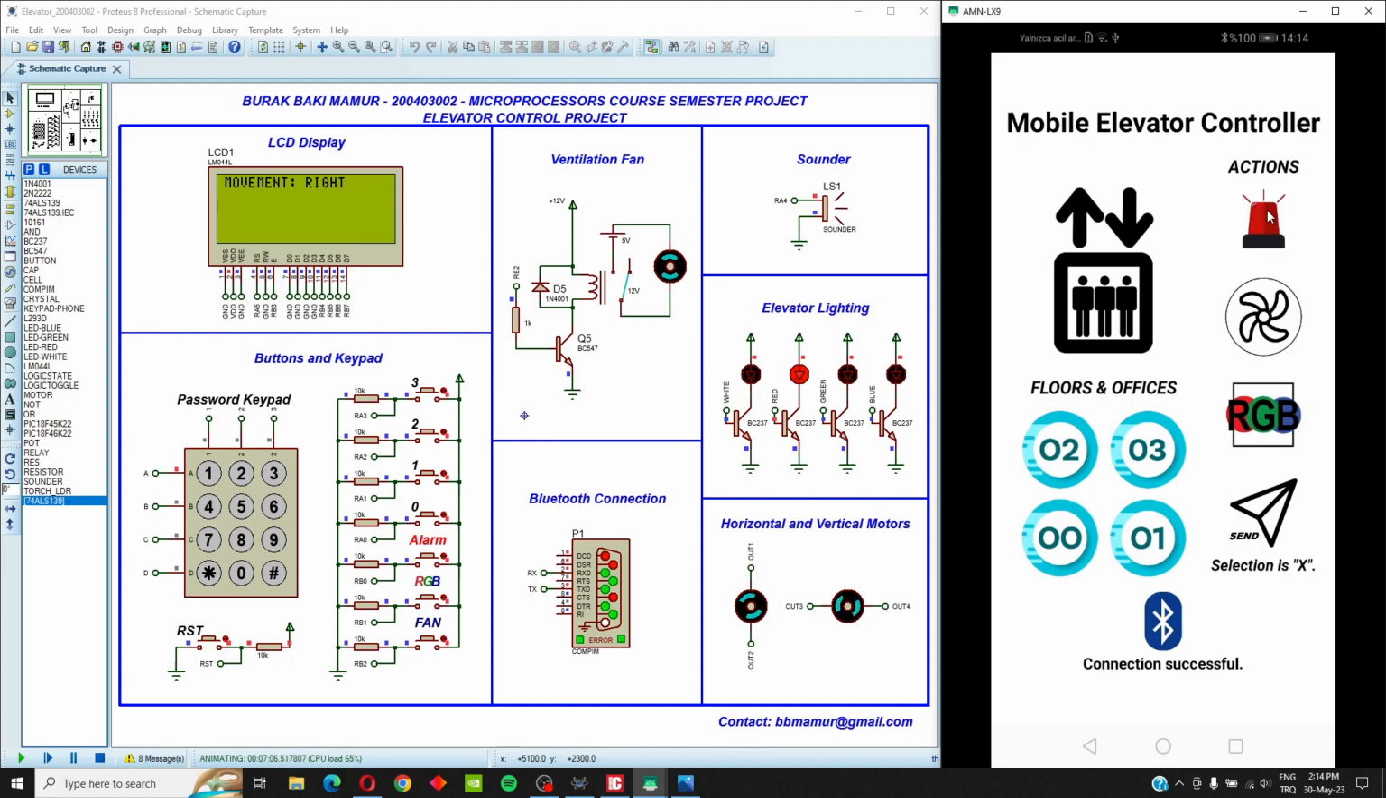Also, I can try interrupt buttons in the application. Maybe alarm. Still going. It stops. Maybe fan. Still going. Maybe stop the fan. Still going. Doors are opening. Doors are closing. Goes to left. Maybe try RGB while it goes to left.